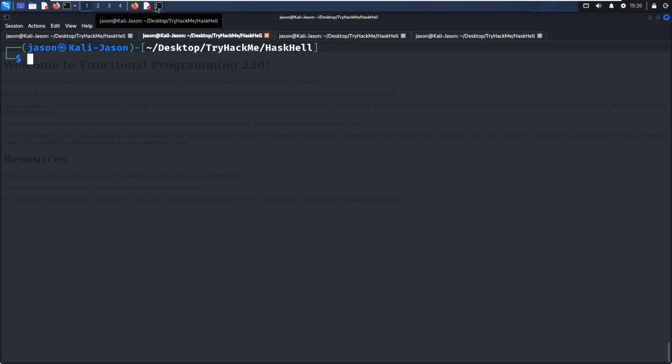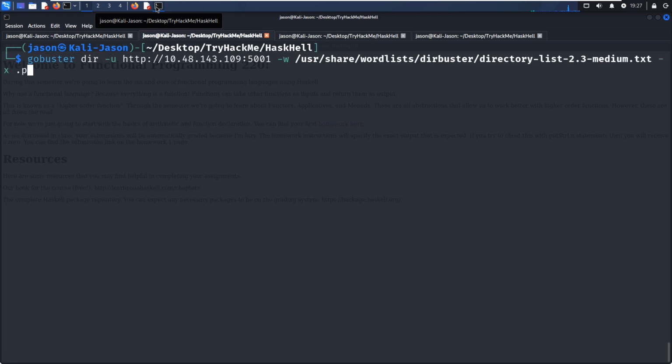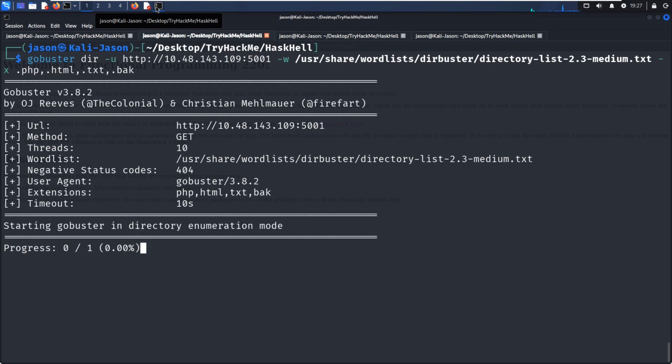So next, we can launch Gobuster to perform directory enumeration. Okay. Wordlist, Gobuster, extension option. So then Gobuster can start its directory enumeration.